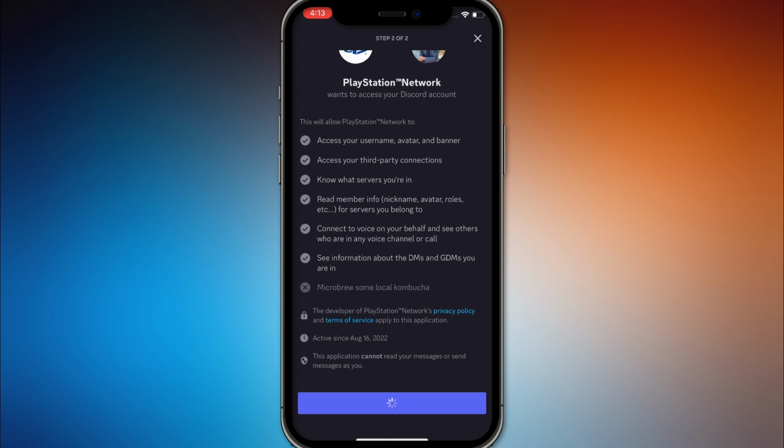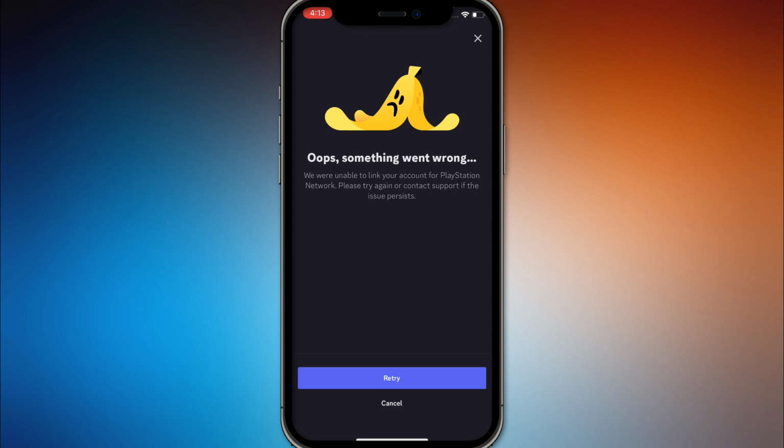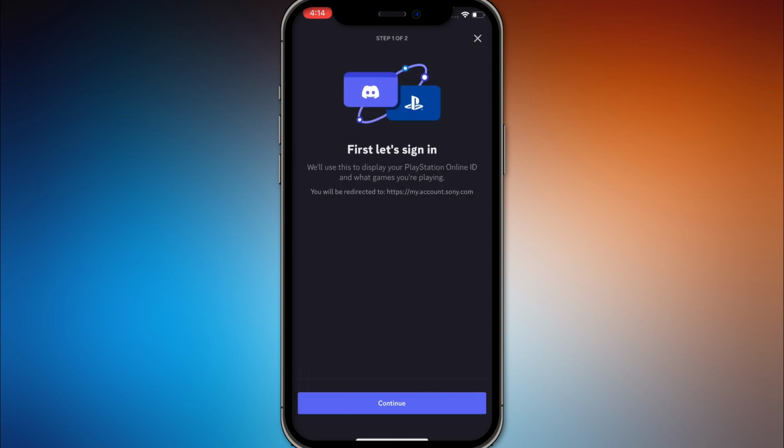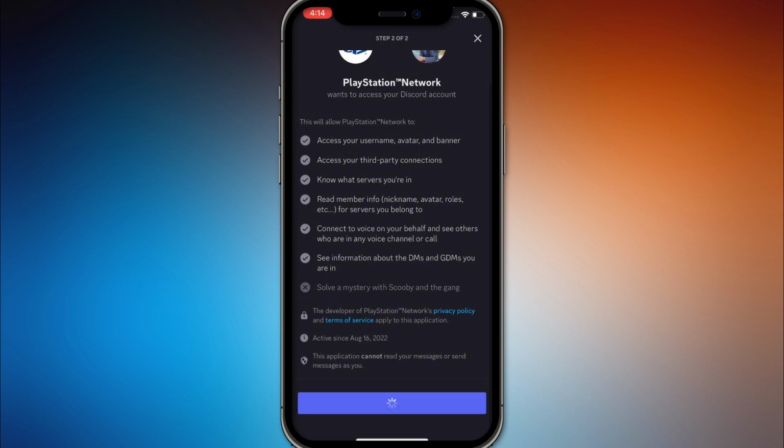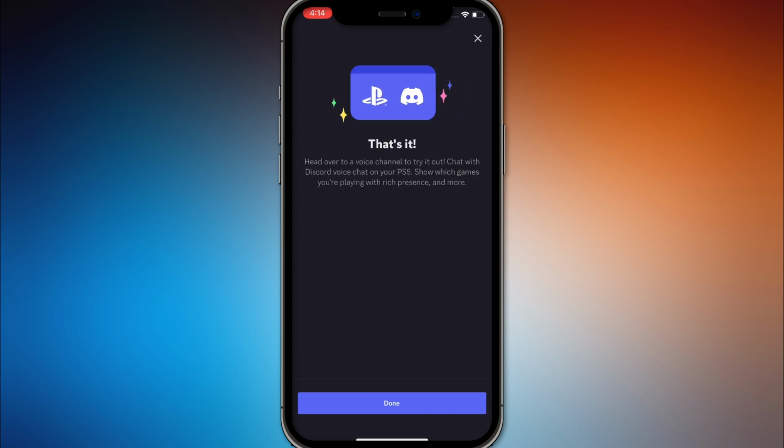Simply click on authorize and continue, and if this issue comes in front of you, simply click on continue and retry again to sign in with your account. And if it is not working, simply choose any VPN to sign in with your account. As you can see, that's it. Head over to a voice channel to try it out. Chat with your Discord server, chat with your PS5.